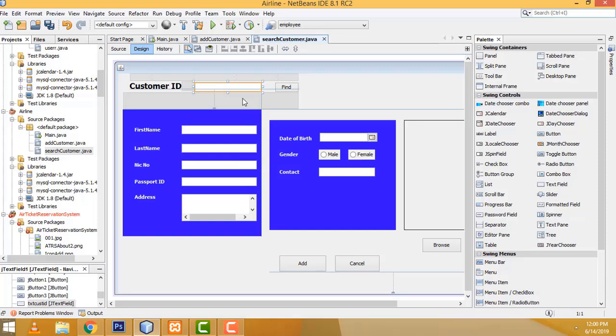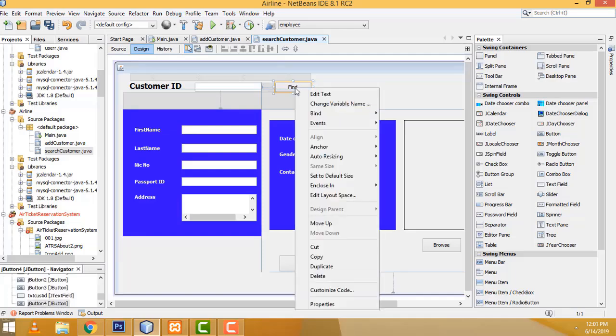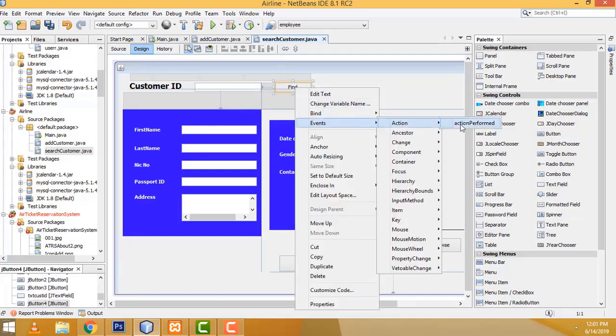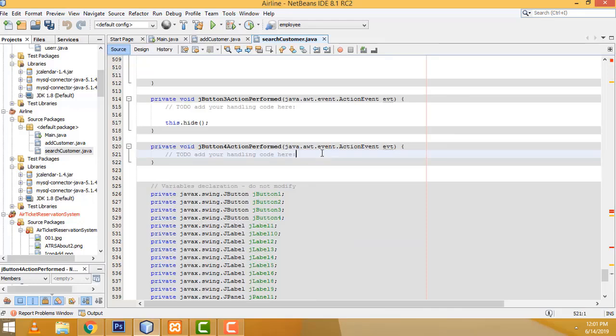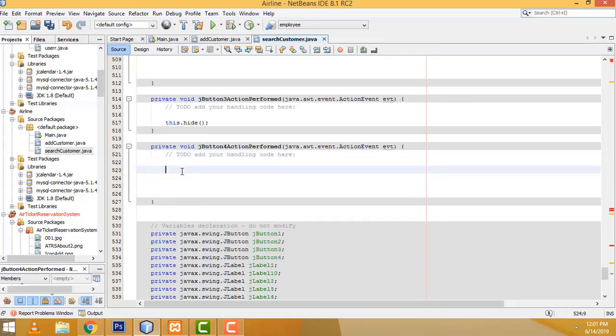Press enter key. Now when the customer enters the ID here and clicks the find button, all the customer details will be displayed below in this form, along with the image. Select the button, right click, event, action, action performed. Here I am going to write the search code. First I am going to write the variable.